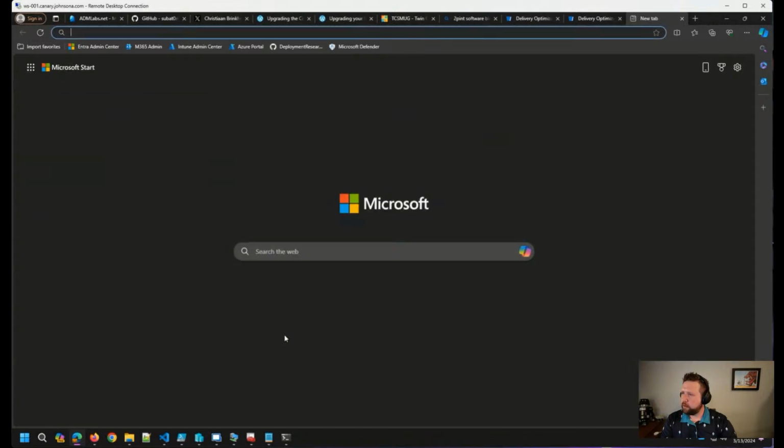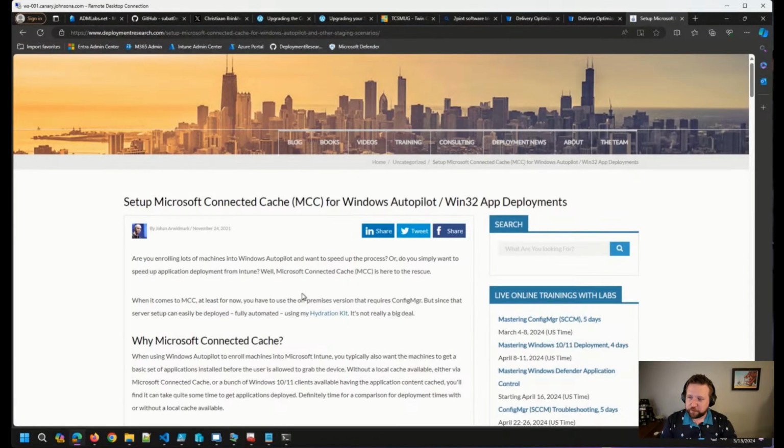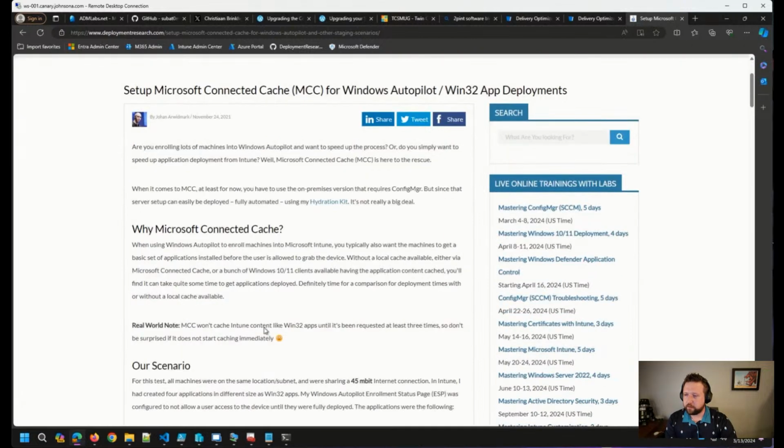Here we go. Again, refer to Johan when it comes to delivery optimization, connected cache, and basically peer-to-peer technologies, because that's also what Two Pint focuses on. So again, Johan's done a ton of work in this area.